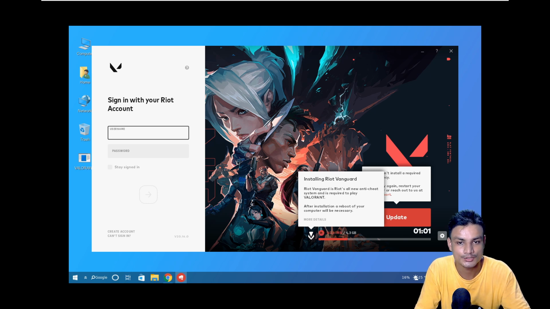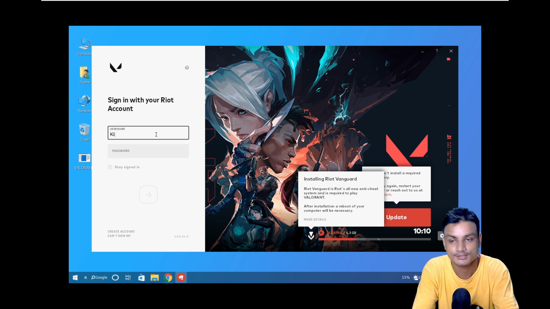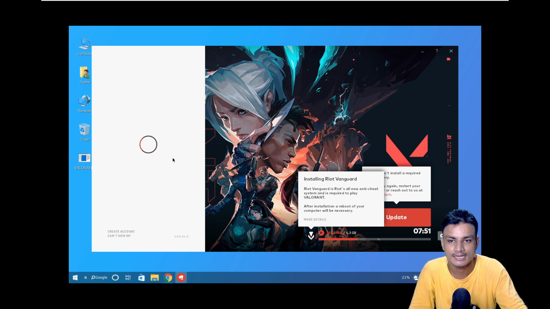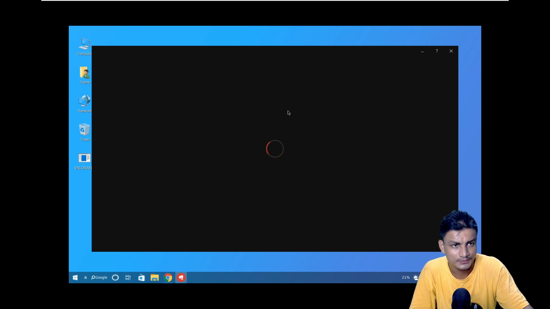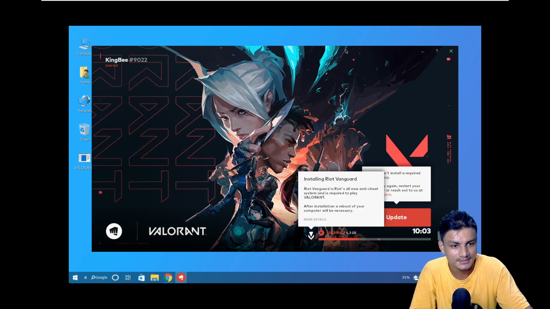Since I'm in a virtual machine, this is where I stopped doing the test, because I was able to install, but I don't know if I will be able to play the game because this is a virtual machine. I don't know, man. You can install, which is a great thing. So let me sign in. Yes, I am able to sign in too. Wow. What?